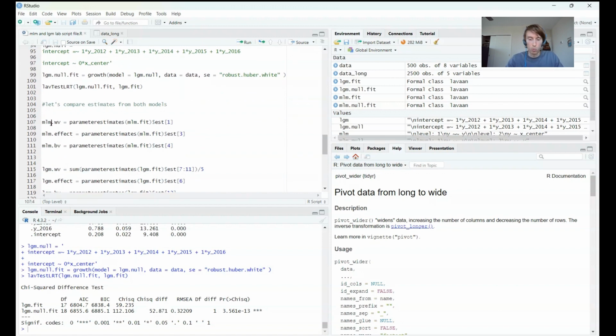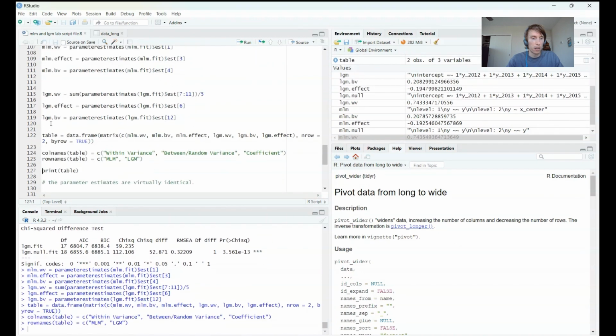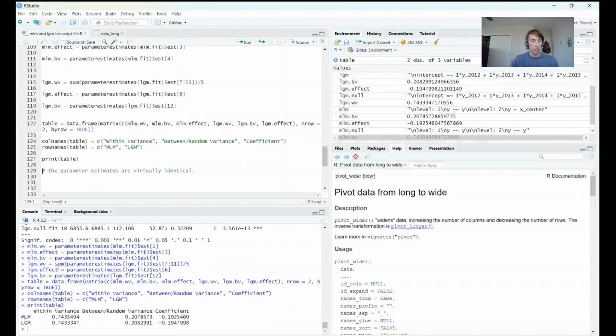And now I'm going to run through a couple of these commands real quick. They don't really matter too much. I want to get ultimately to this table that I have here at the end, just to show you a comparison. Again, you could use a linear growth model, you could use a multi-level model. Statistically, they're the same thing.